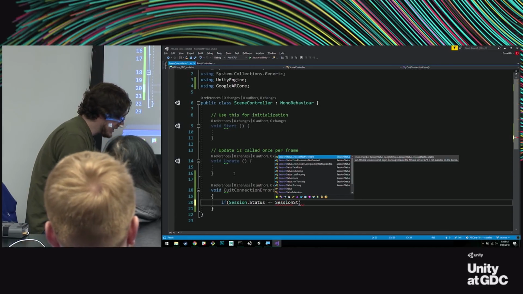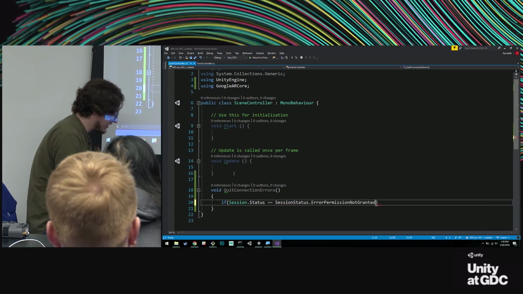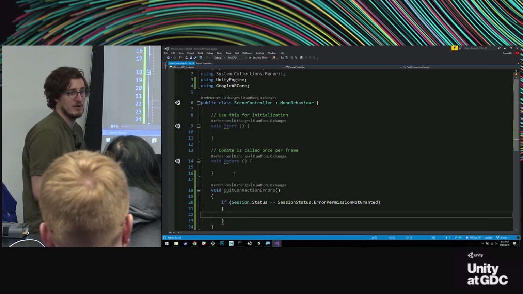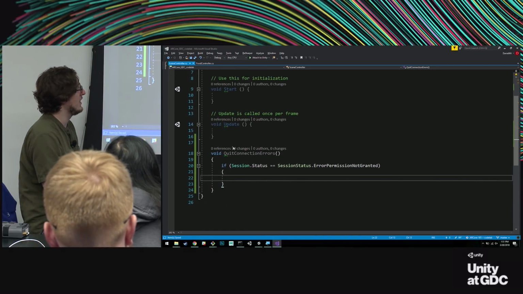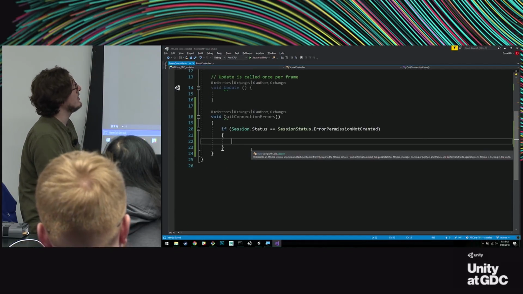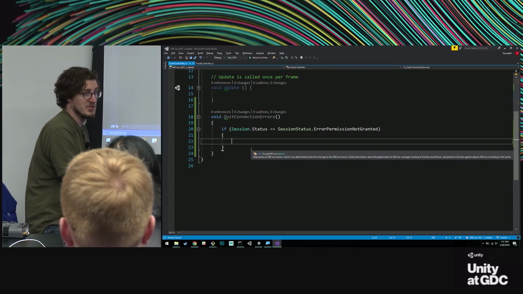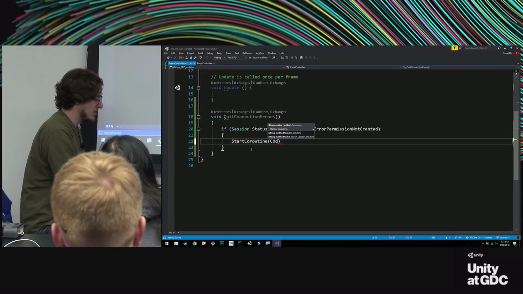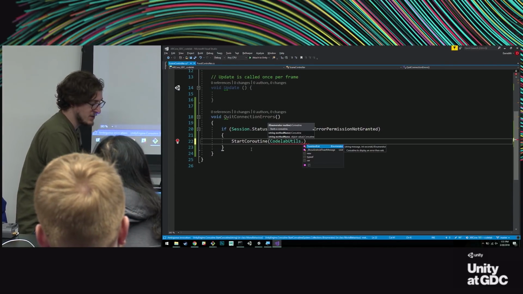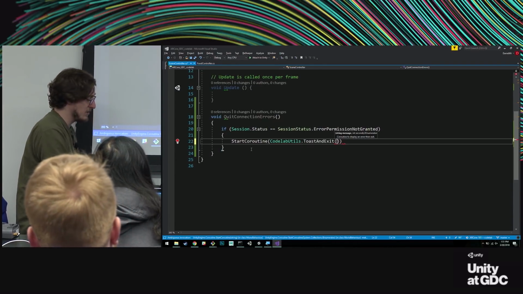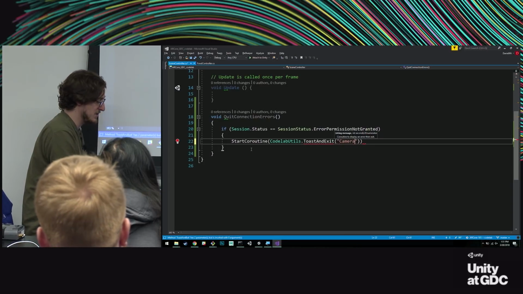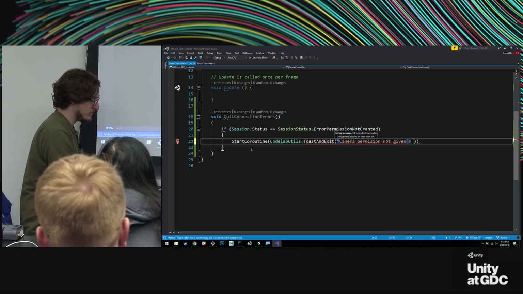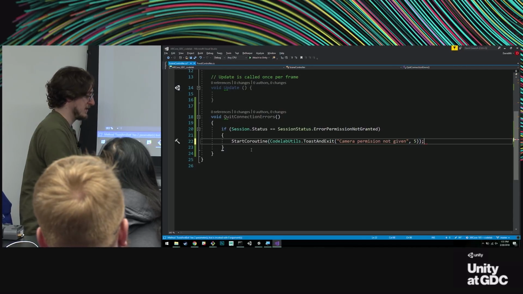So what we can see here is that we can check for an error to see if the status of the camera permission has not been granted. ARCore uses the device's base camera. If you have not given permission to that, then we'll just error out. And to do that, we're going to call a coroutine using the Codelab utilities called toast and exit, which is going to exit the app. And we'll say something like camera permission not given. Wait 5 seconds and do that.